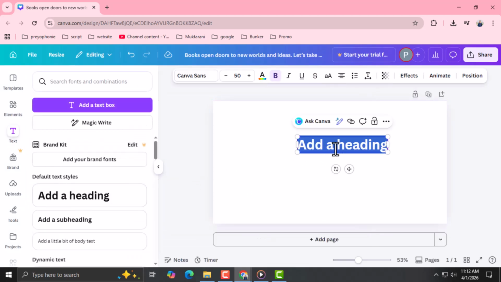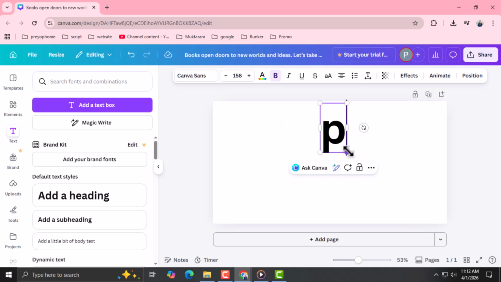Step 2. Type the letter you want, then highlight it to access styling options. Adjust the font, size, and alignment to make your letter stand out on the canvas.